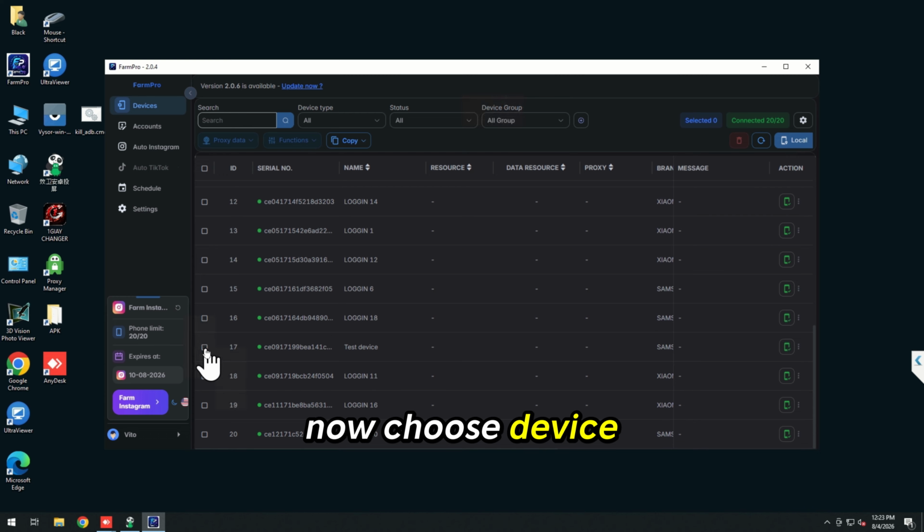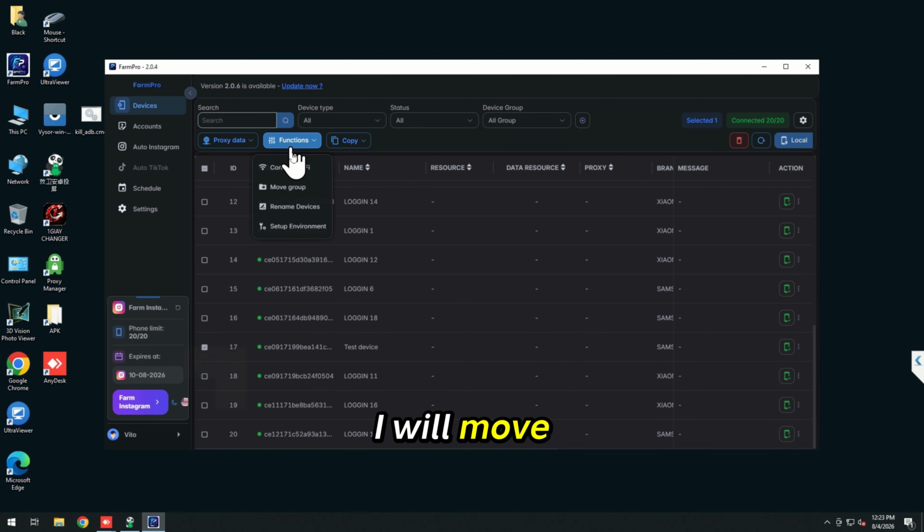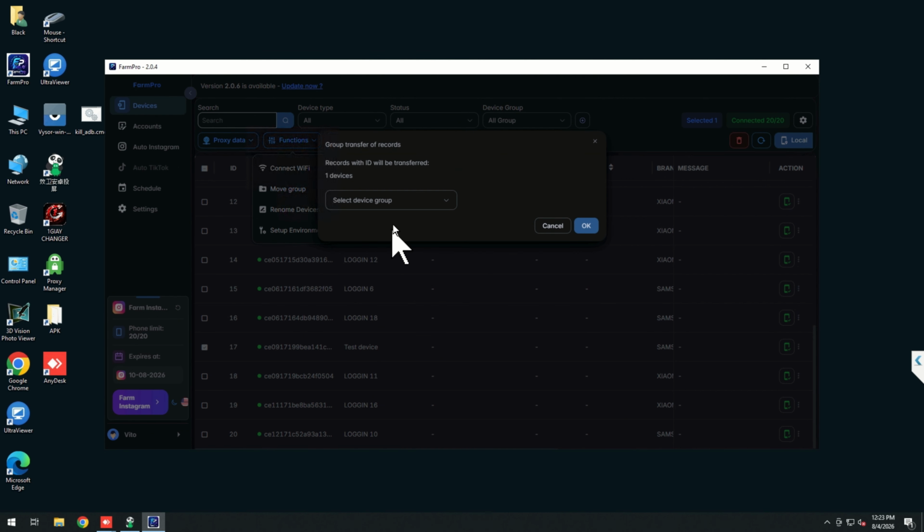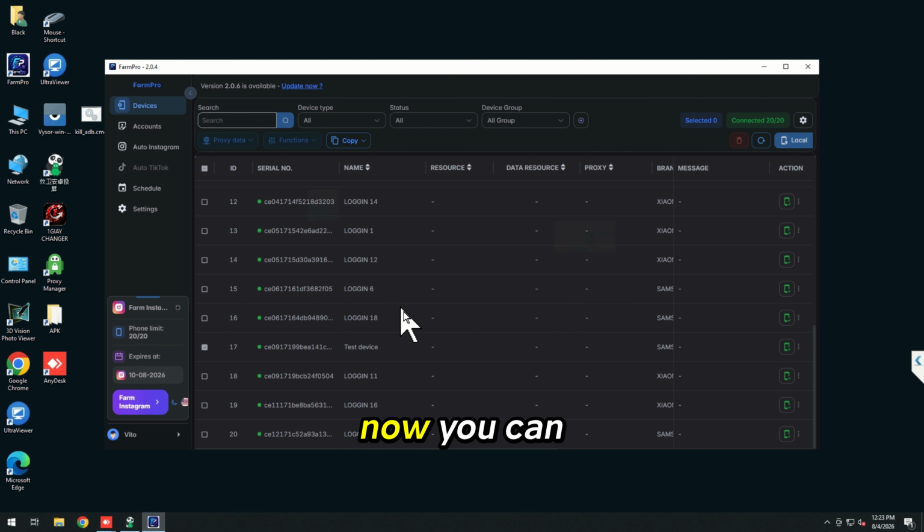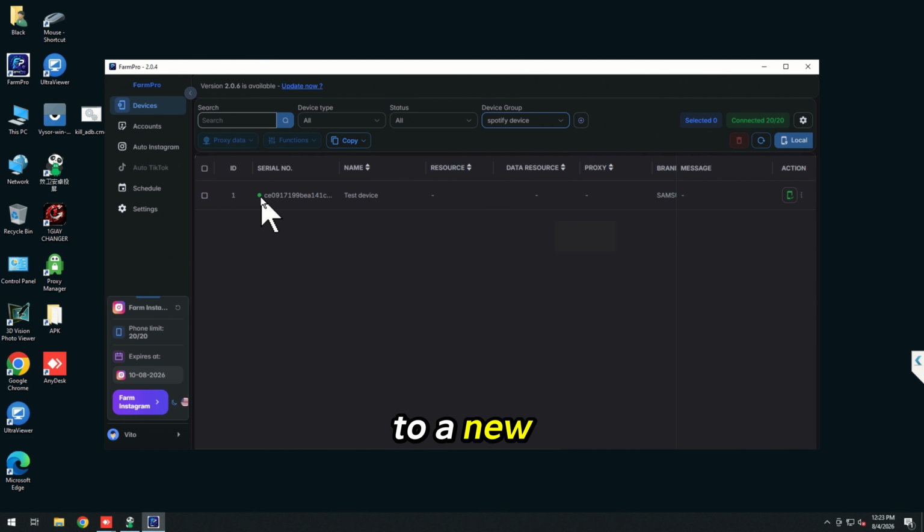Now, choose the device you want to move to the group. I will move the device I just renamed. Now, you can check the device group, so the devices have already moved to the new group that we created.